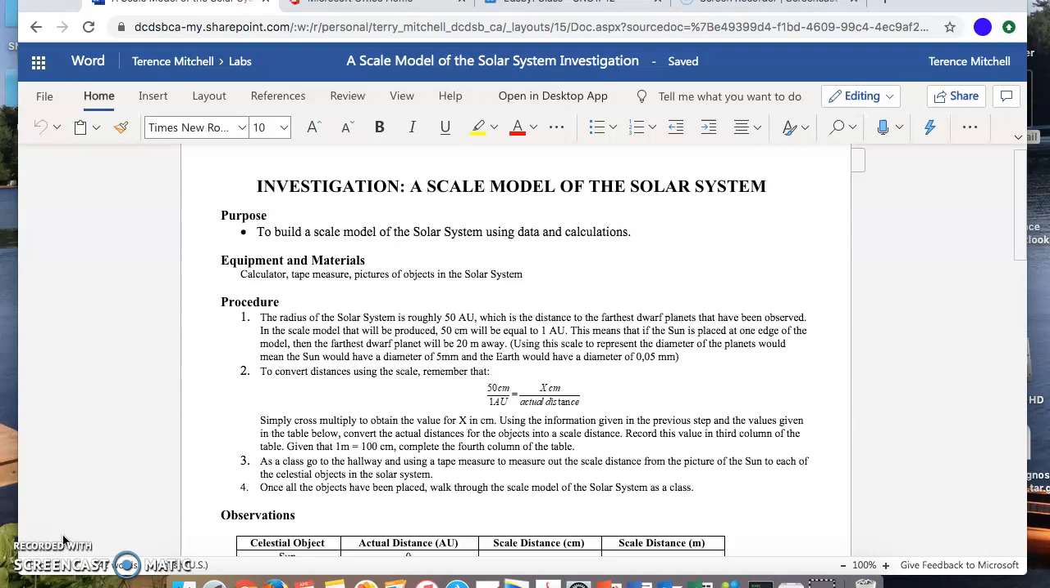Now what we're going to do today is we're going to do a lab. So our investigation today is looking at a scale model of the solar system. Now something that I have a difficult time comprehending is just exactly how big everything in space is. I think you're probably like me, you get a sense that everything is really big, really far apart, but I want to give you a bit of a scale model of this so you can start to understand it.